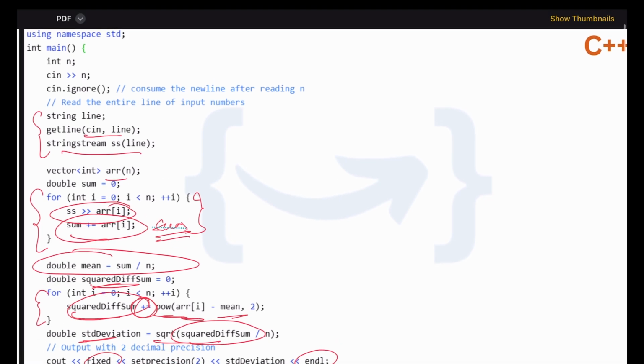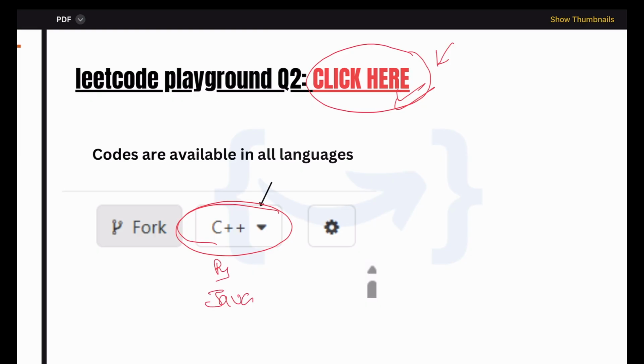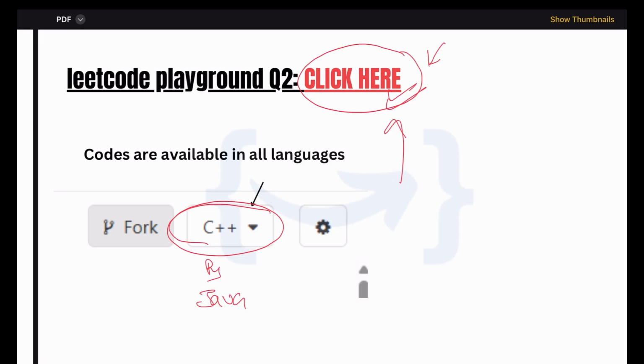Okay, so this is the C++ code. And yes, if you want to play around with the code which I have just now shown to you, you can use this particular link, and the C++ code can easily be changed to Python, Java or your favorite language.